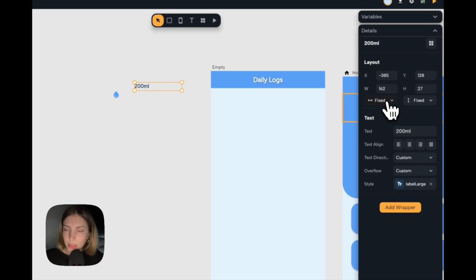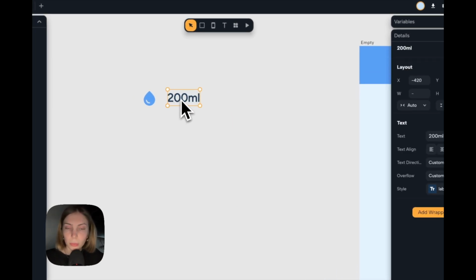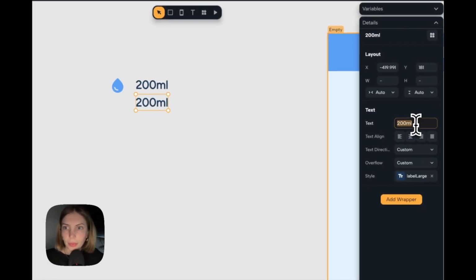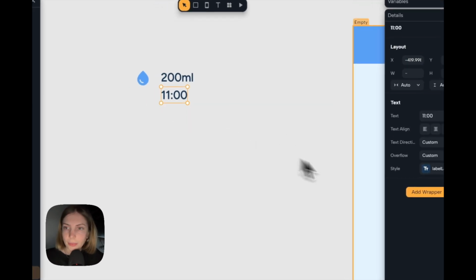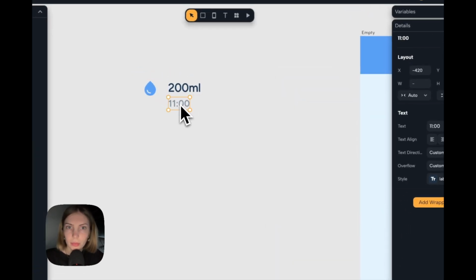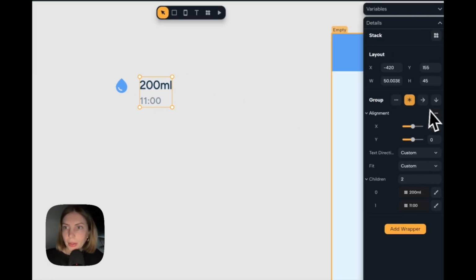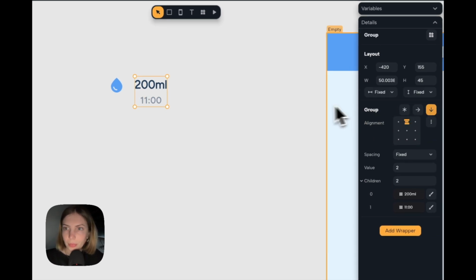Let's change the sizing of this text to be auto, both for the width and the height. Now let's duplicate this text widget, and here we write the hours in which the log was added, and let's change the style. Now let's select these two text widgets and we press Command G to group them, and we put them in a column. Let's change the alignment of the column to be on the side, and also let's change the spacing, and also the sizing to be auto and auto.